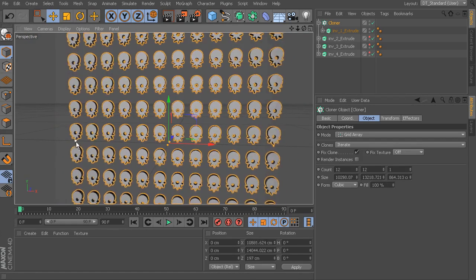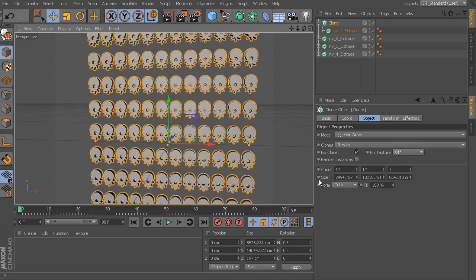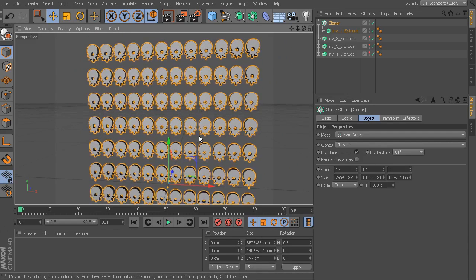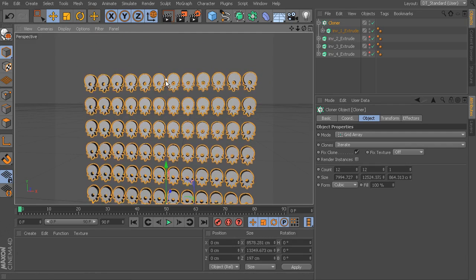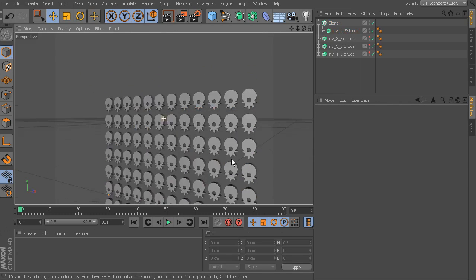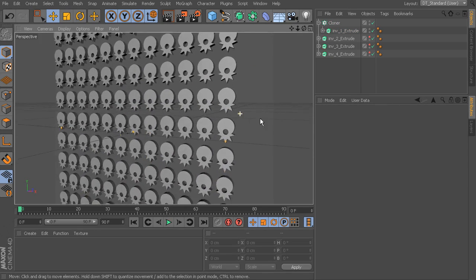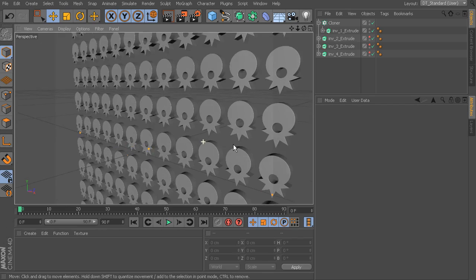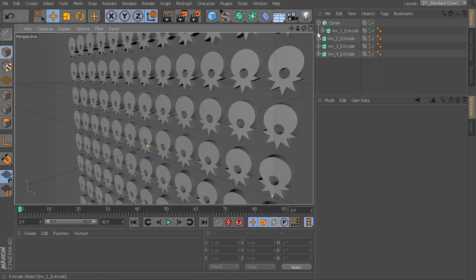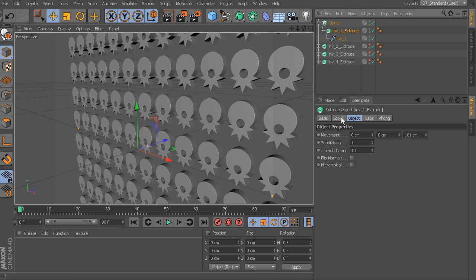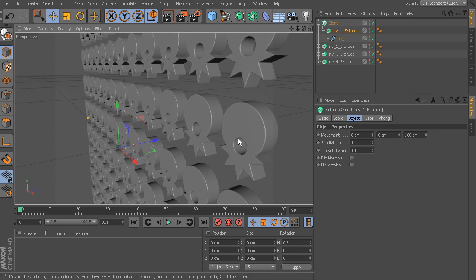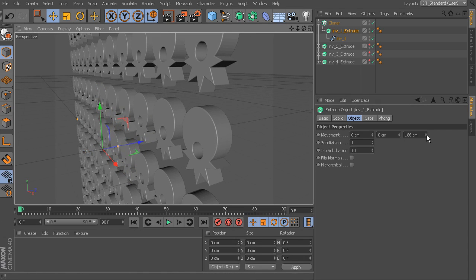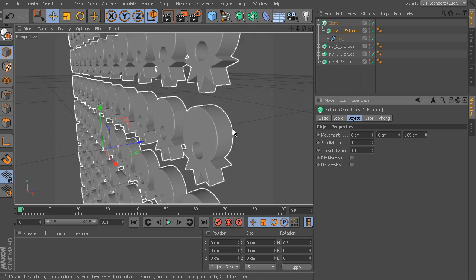Now you can modify the spacing again by changing the handles, or you can change the size in here. Let's take this down a little bit so we just get a grid. And here you can see we have a nice grid of our little objects. At any time we can come in and change the object attributes. So I could come into the extrude that's underneath the cloner, and I could increase the thickness of it, or the movement rather. And you can see that that's increasing.